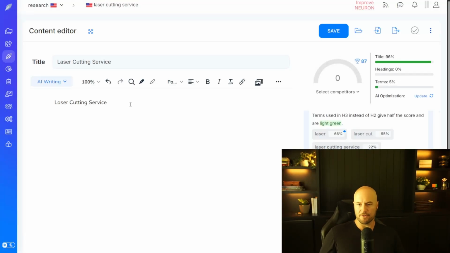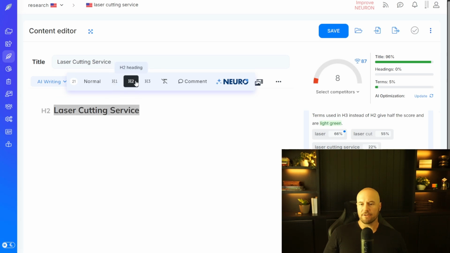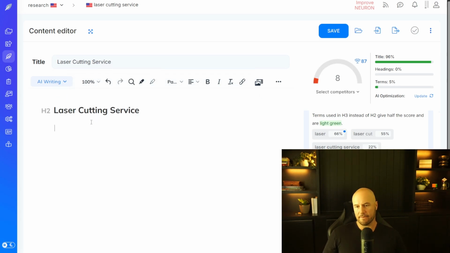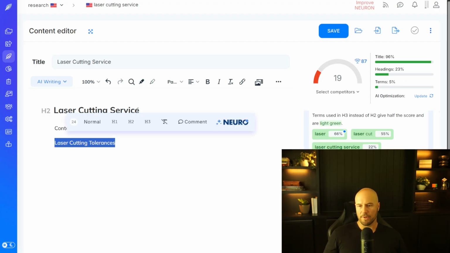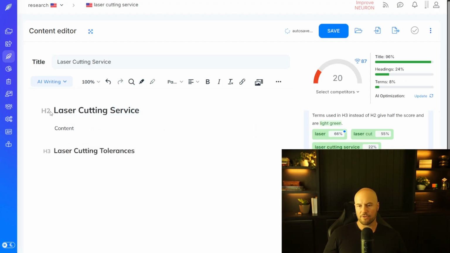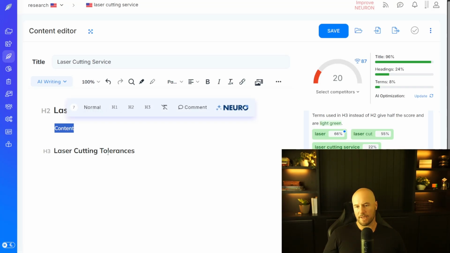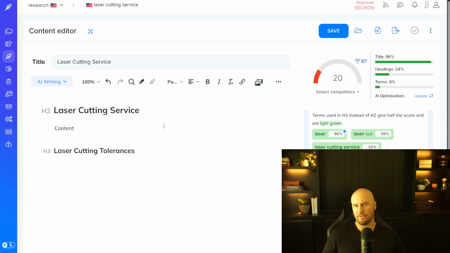The purpose of this video is to try to make it easy for you to understand what to do and how to do this. So an H2, if we look here at how this is set up, an H2 is going to be a heading on the website. And then you would have content, and then you would have laser cutting tolerances, something like this. And then these would be subheadings. So H2, content, H3. H1 is usually going to be the title of the page itself. And then you'd have more content.